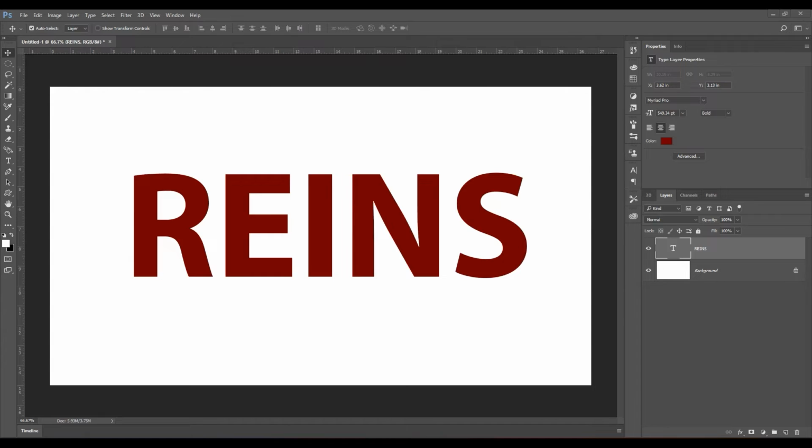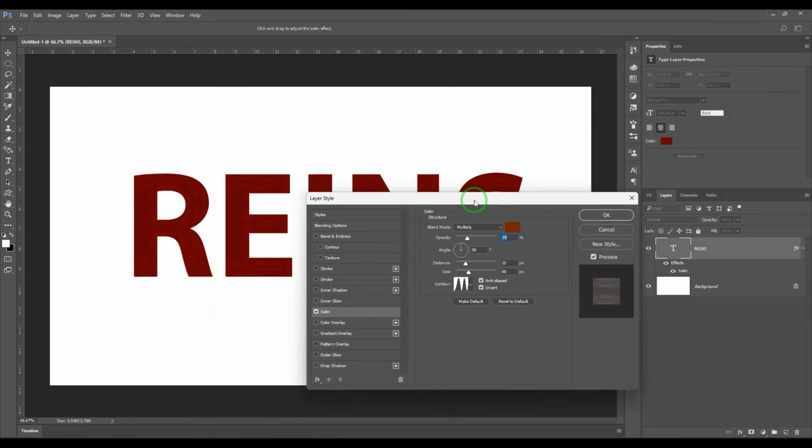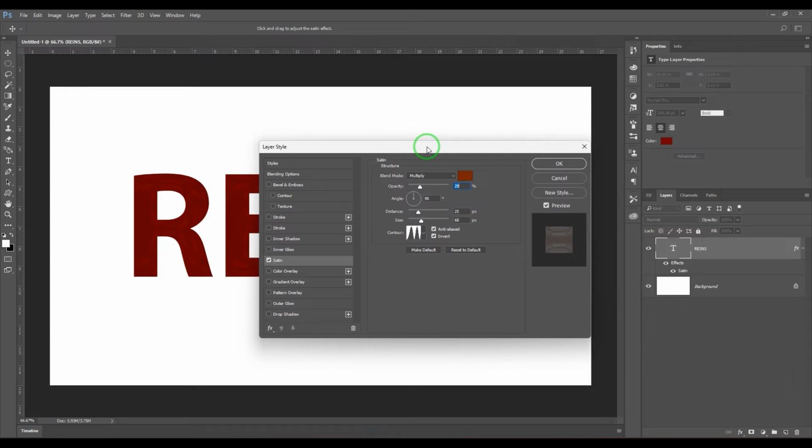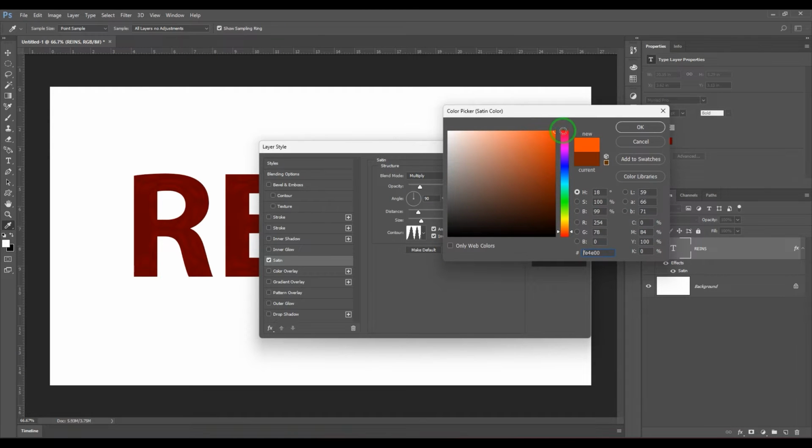Hello guys, welcome back. In this video, let's have a look at the layer style Satin. What you are seeing right now is text in a layer. I just go to the effects in the layer panel and choose Satin here, and then you get this layer style window.